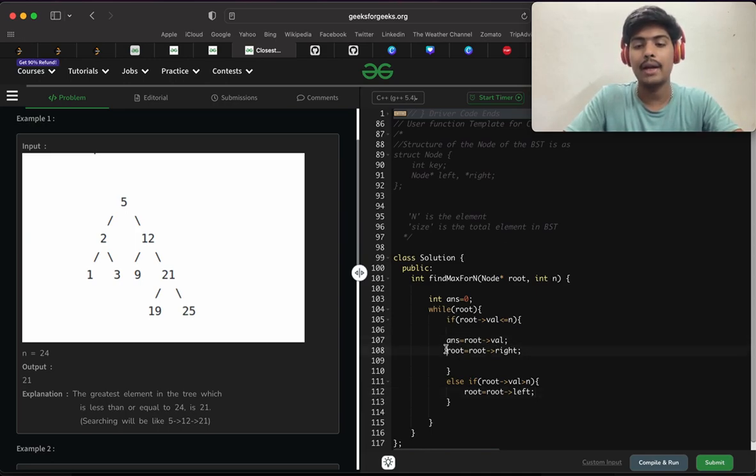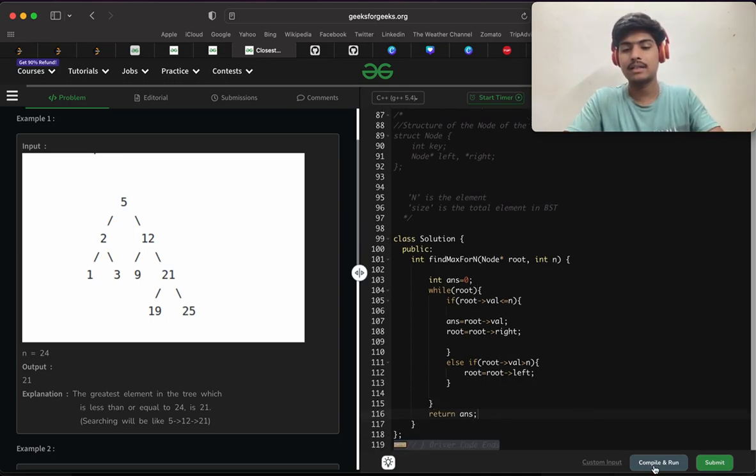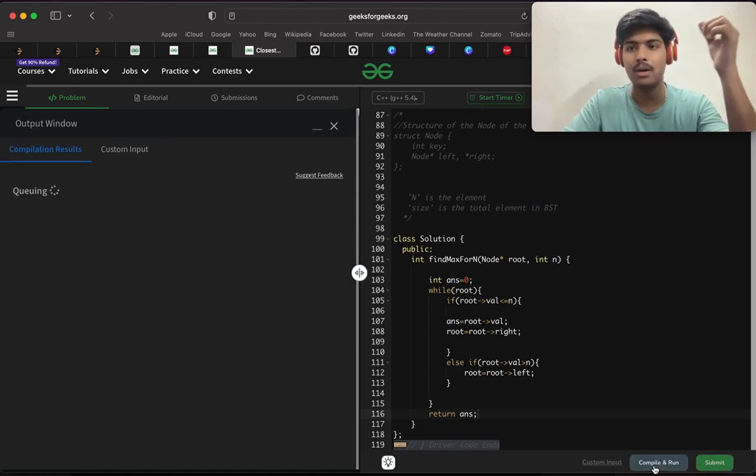Now I am going to write root का right. Now in this case I am going to root का left, and finally what I will do after this loop, I will return my answer. So now let's run this code and see if this will work or not.